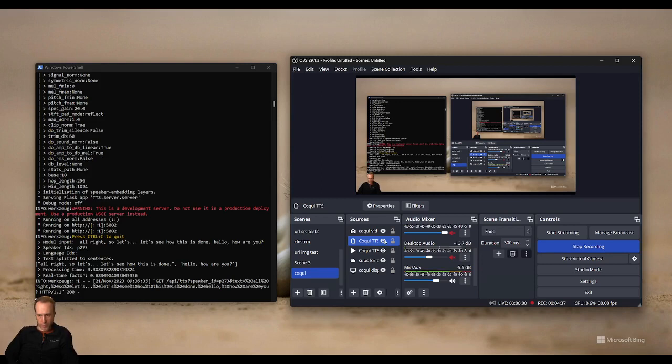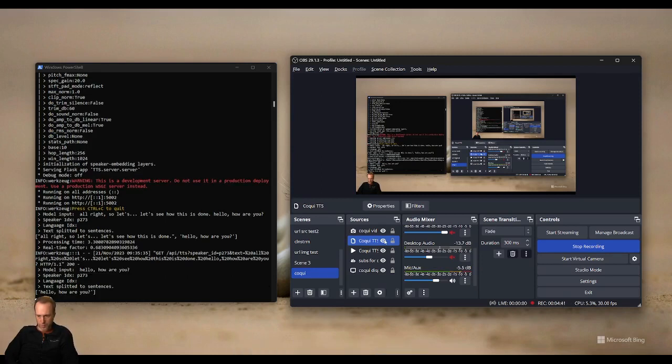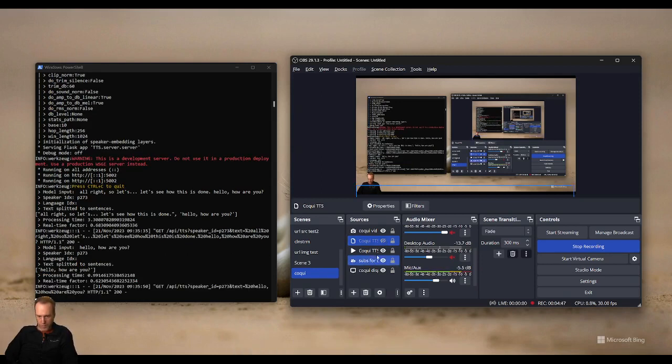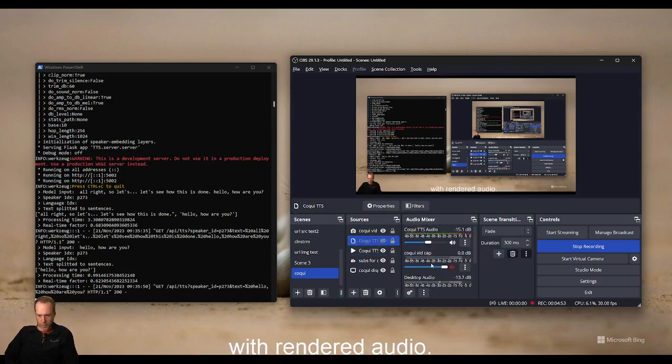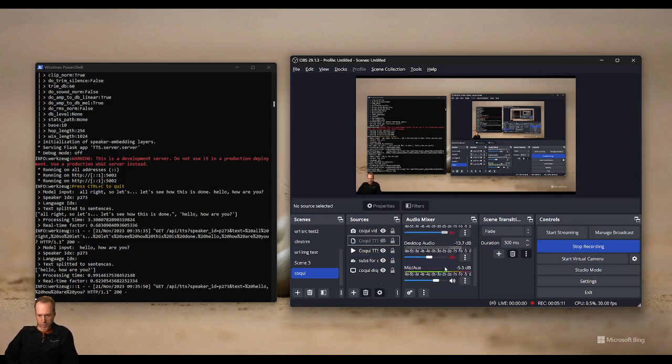Hello, how are you? So my request has gone to coqui, was rendered as audio, and then came back in here. Okay, that's pretty much it.